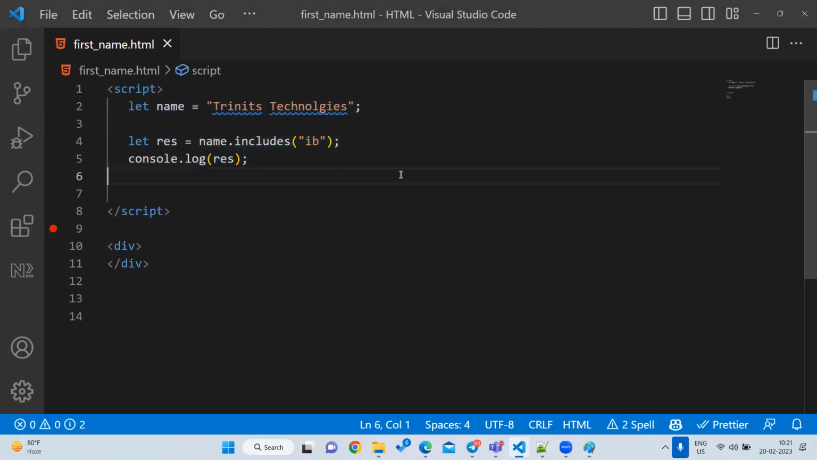In interviews they give it like this. They give a sentence and ask you to identify whether an A is there or not. Which method do you have to use? The includes method. Yes, let us go for it.